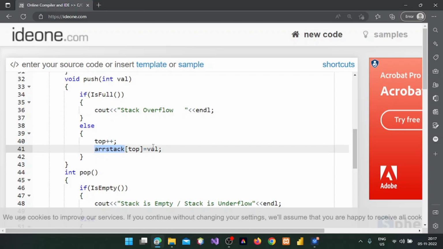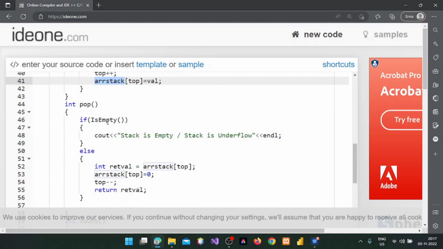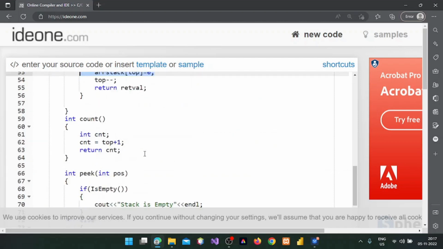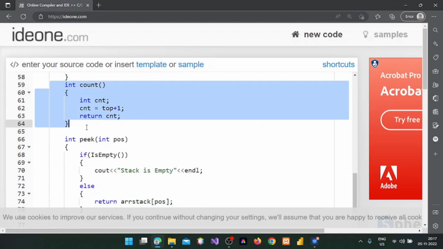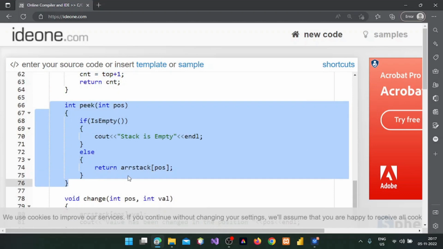position of the array arr stack. That value is going to be put here, and if it is full then it is going to say that you cannot push any value because stack is overflowing. And pop is going to be, if it is empty you cannot pop anything, so it is going to have an underflow, otherwise it is going to return the value and delete the value from the stack. So this is going to be the pop function and you are going to return the count, and this is going to be your peek value.